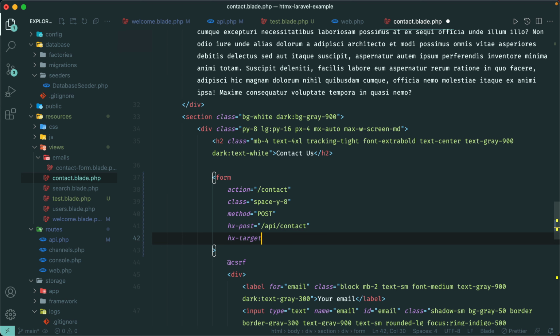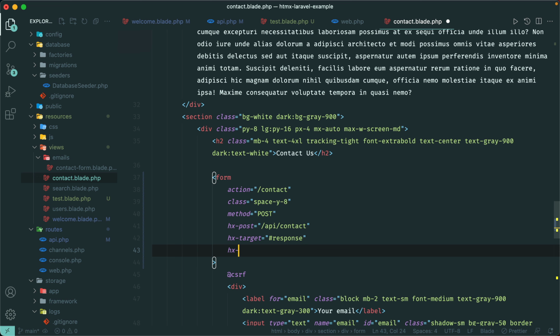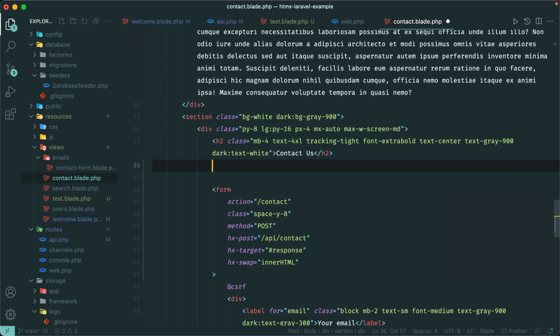Okay, let's add an hx-target. So what element do we want to replace? We'll make an element with an ID of response. So this will be where our success or error message goes. hx-swap. In this case, innerHTML or outerHTML should work fine. I'll stick with innerHTML because that's what I have in my example app I'm referring to. And now let's create this element here. So a div with an ID of response. I'll put it right here. So response. Okay, let's save that.